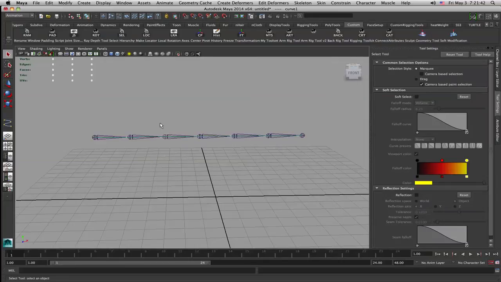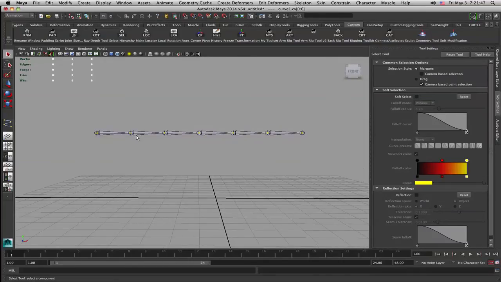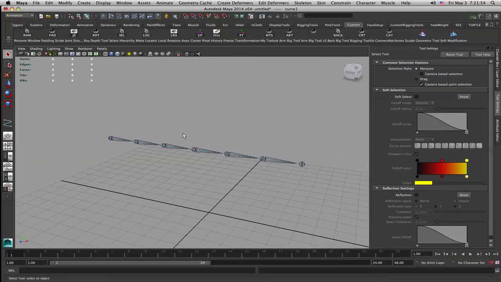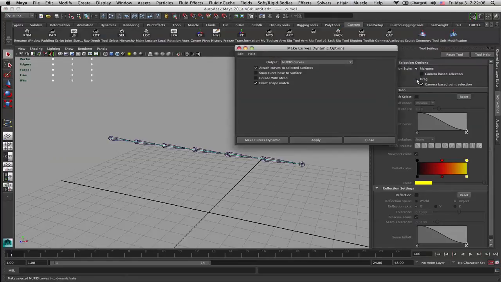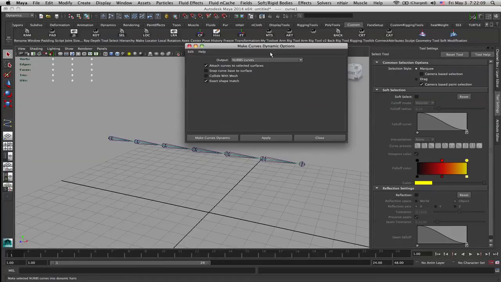Right? So if we select components, we'll see that we have a CV at every joint. Great. The next thing we want to do is use Maya's hair with the curve selected to make it dynamic. So we'll go to make selected curve dynamic, and we'll make sure the output is a NURBS curve, and we'll hit make curves dynamic.